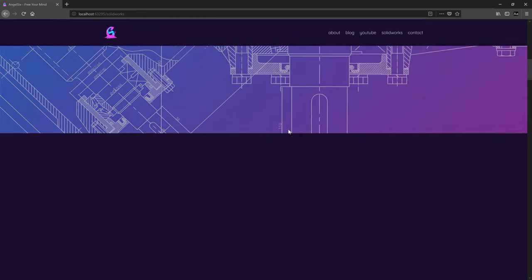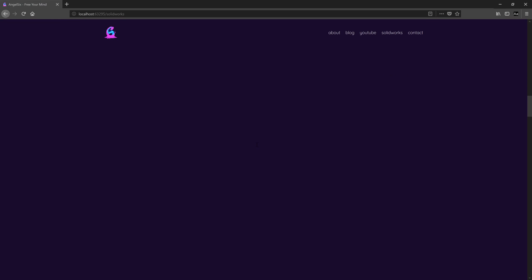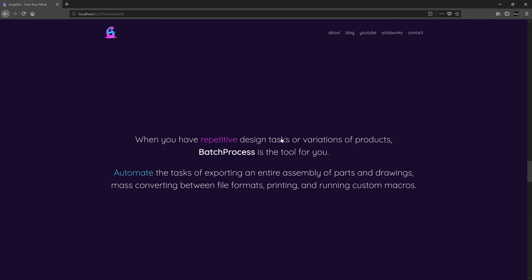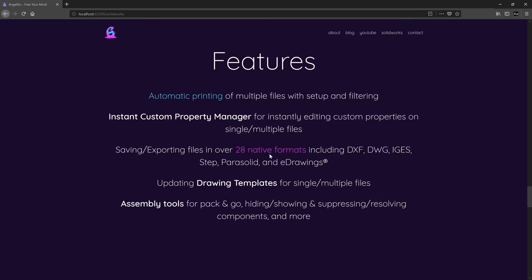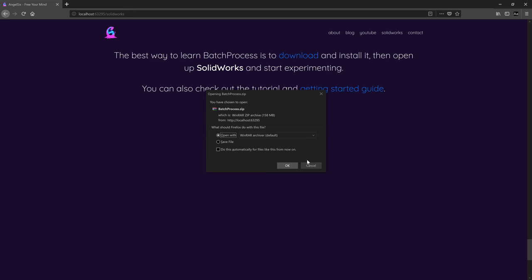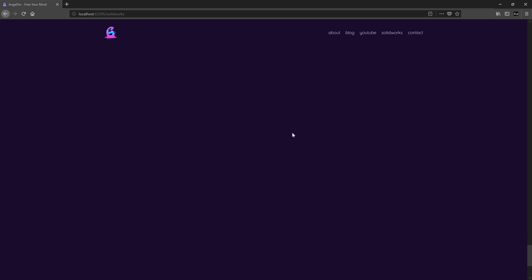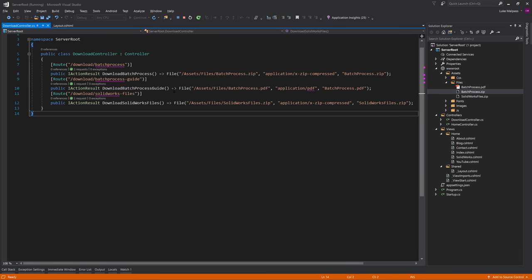So then if we go to the SolidWorks page now, our links that we have in here, like this one, you click and it now works. So it's a functional working site, so you can go through the whole site, and this is what I do, and double check that any download links actually work. So there's a download link, and you can see that opens up and gives us a file. Getting started guide, it gives us a file, so that's all working. So that's how I've generated a file server, if you will.